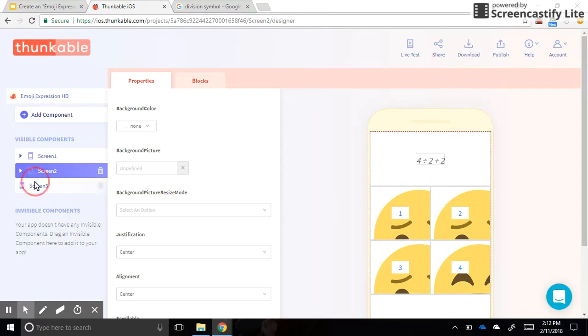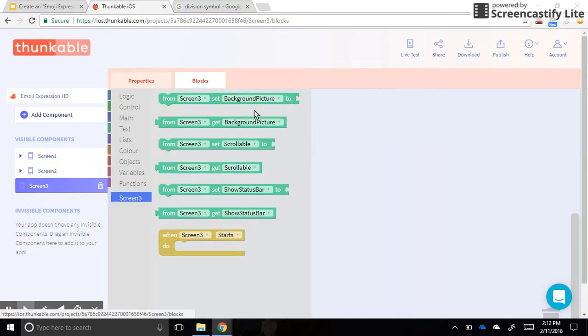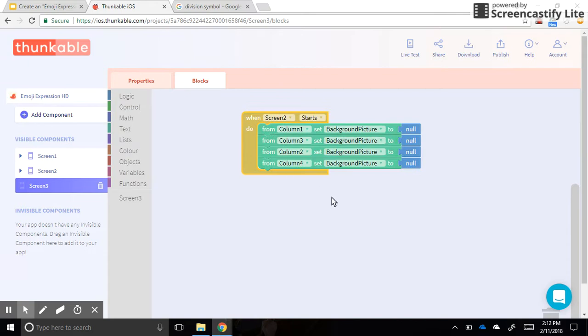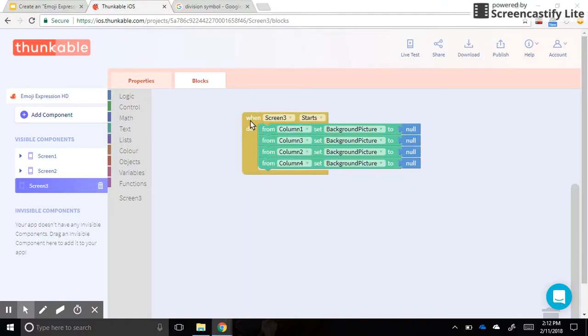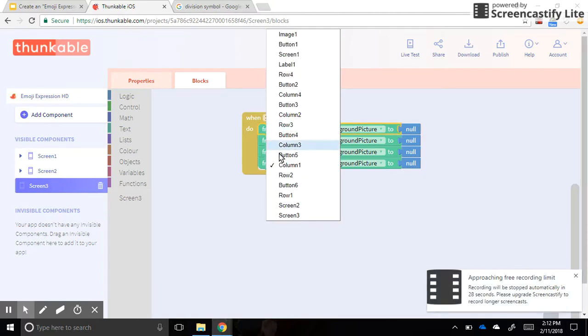Once you have that in there on screen 2, you can actually go into this section here and you can Control C. So if I select this, I can Control C, and then I can go into screen 3 blocks and Control V and paste it. So you don't necessarily have to do all that coding work again. The only thing you would have to do is change the drop downs. So I don't have my new columns yet because I haven't made them, but once you do make them, you would change these to be the different columns.